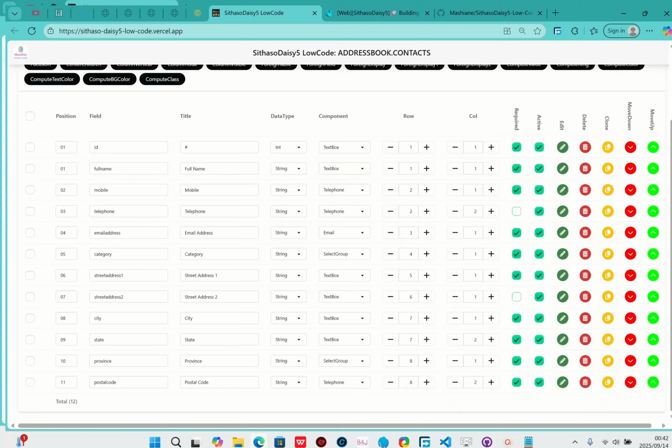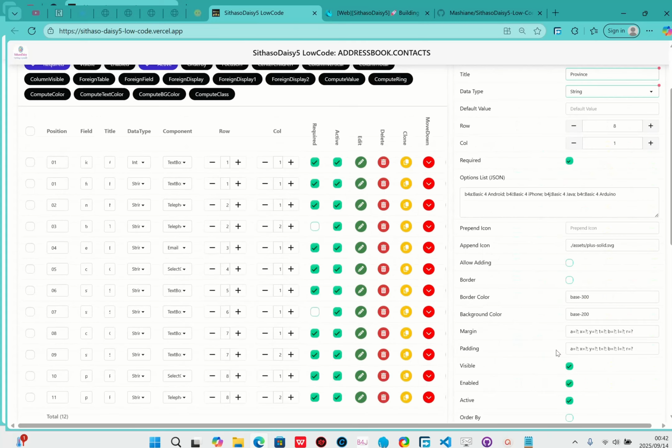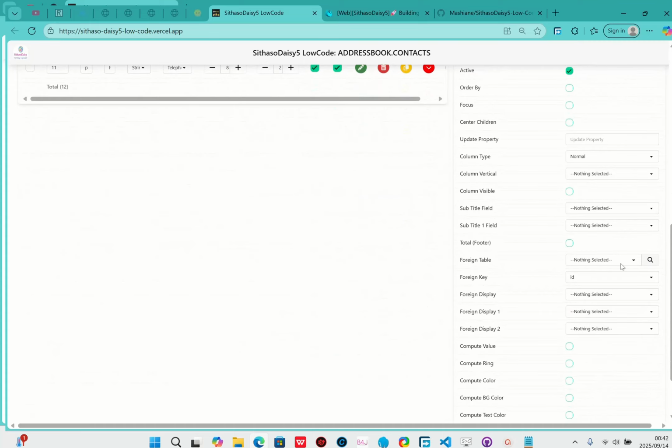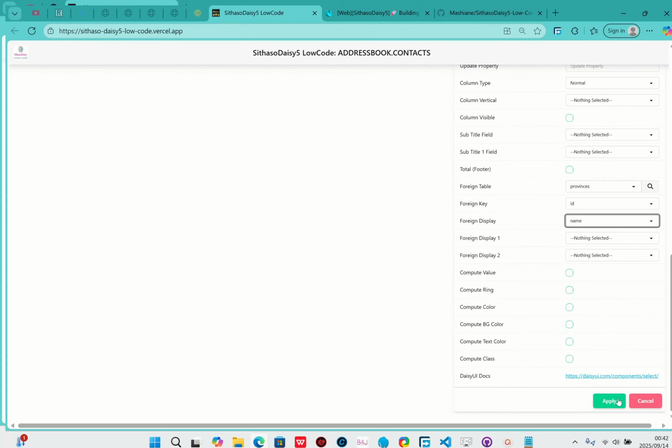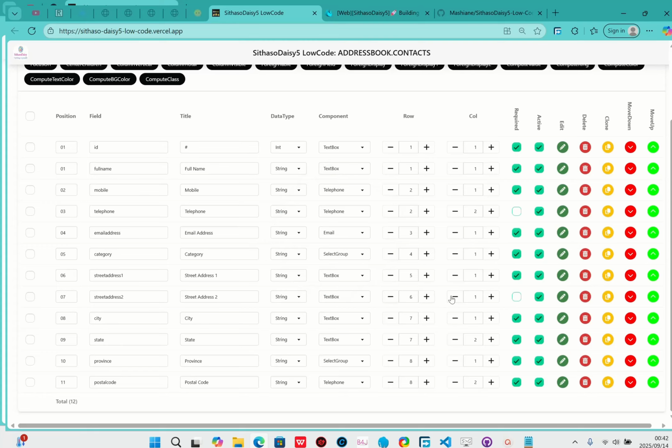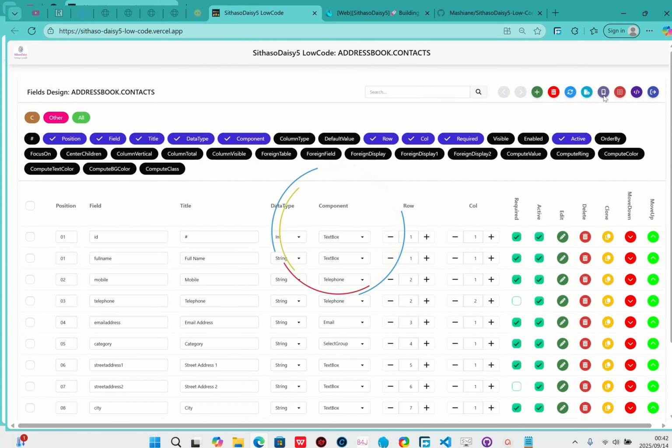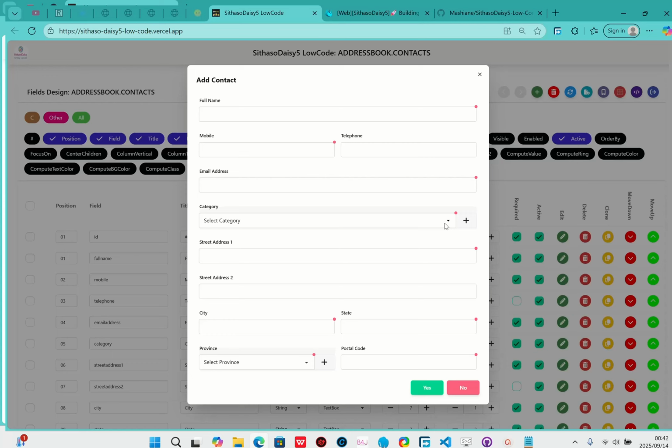Okay, now we do the same for province. Province, we want it to be sourced from, it's not these ones. We want it to be sourced from province. So provinces, we select there. So our province here and our category here are foreign tables to this particular contacts table. So now the categories will be blank, and then this will be blank.